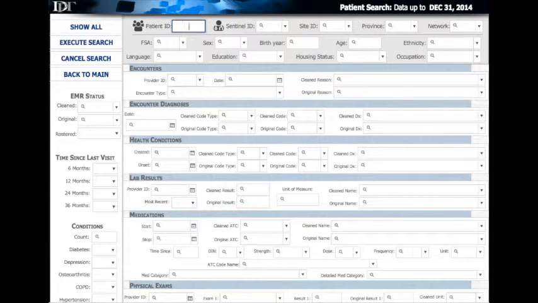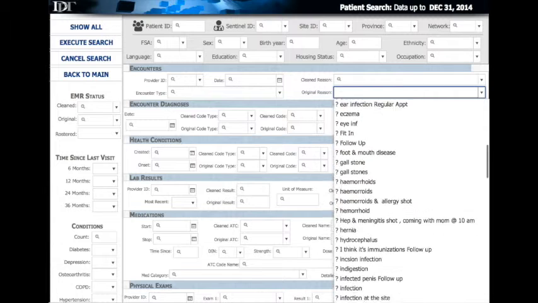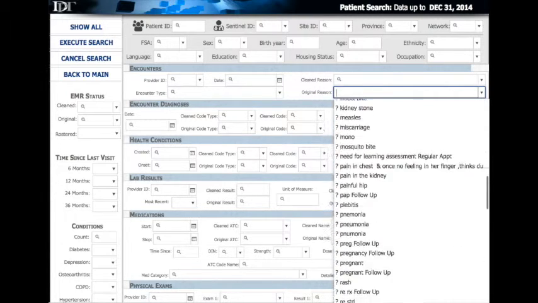search results. But when you see a drop-down, what that provides is a sneak peek of what type of data is contained in the database. So if I click on the drop-down for the sex field, I can see that the options are either male or female. Some fields will have more than others. If I do the same thing for encounters and the original reason for the encounter, I'll be provided with a long list of different reasons for encounter that are in the database.